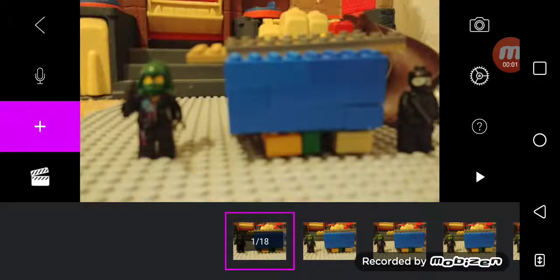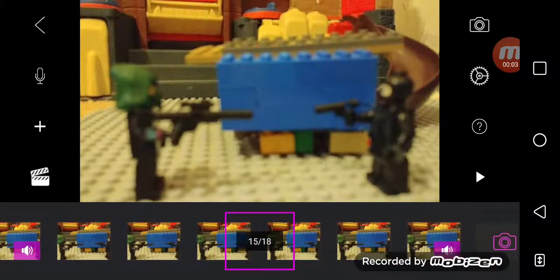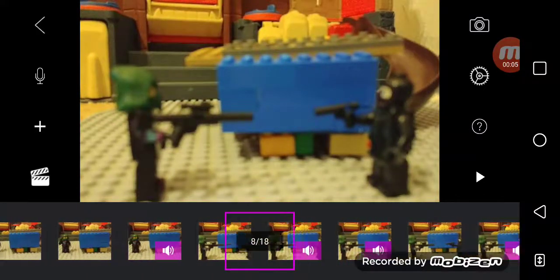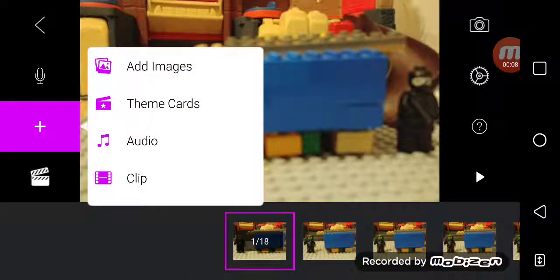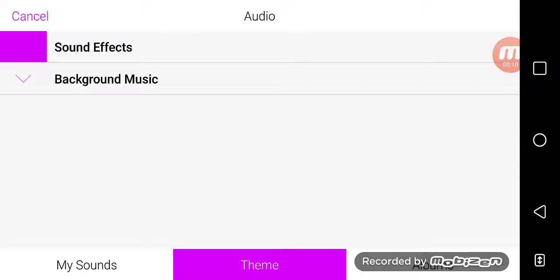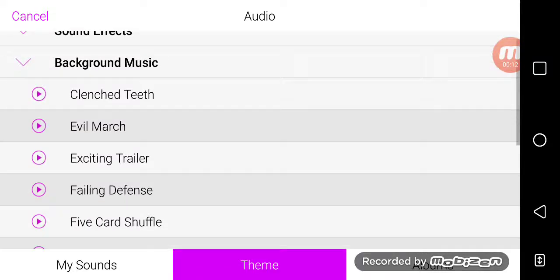Make sound effects for StopMotion Studio. Now this is what I made. Perfect, right? I already have sound effects in it, but I'm going to show you how to do them. You hit audio. Right when you hit that, there's sound effects or background music.